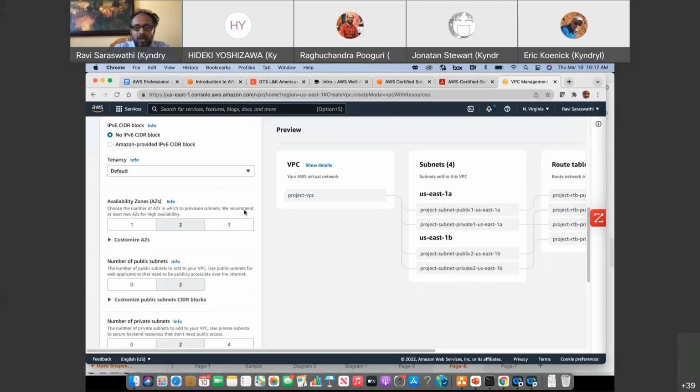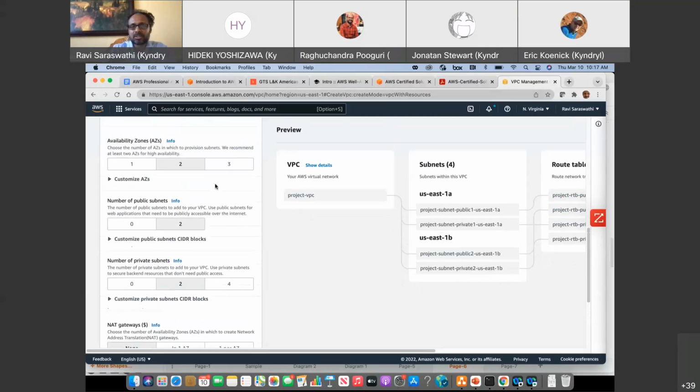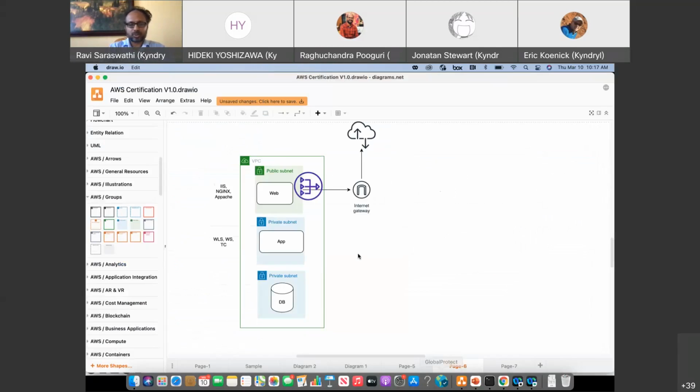So let me look at how many subnets you have. Here, by default, AWS provides me two subnets. Why did they provide two subnets? Because I put availability zone as 2. So what is an availability zone?